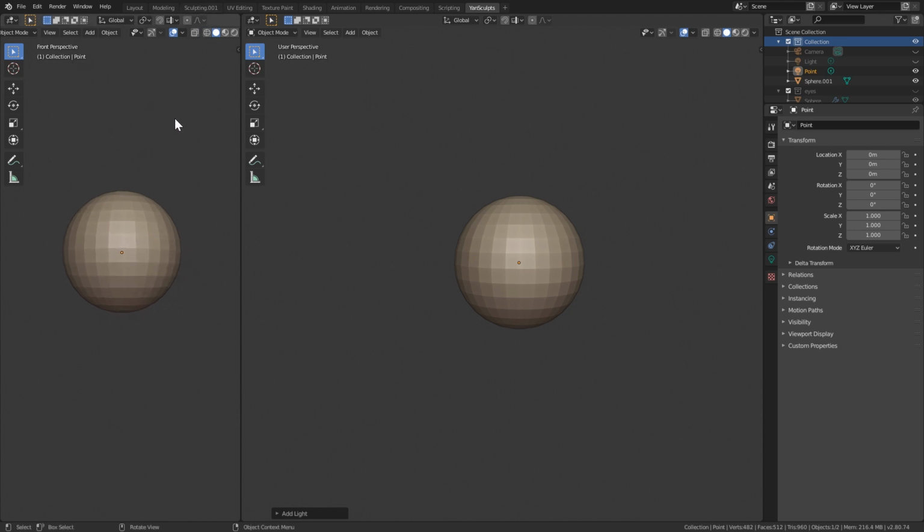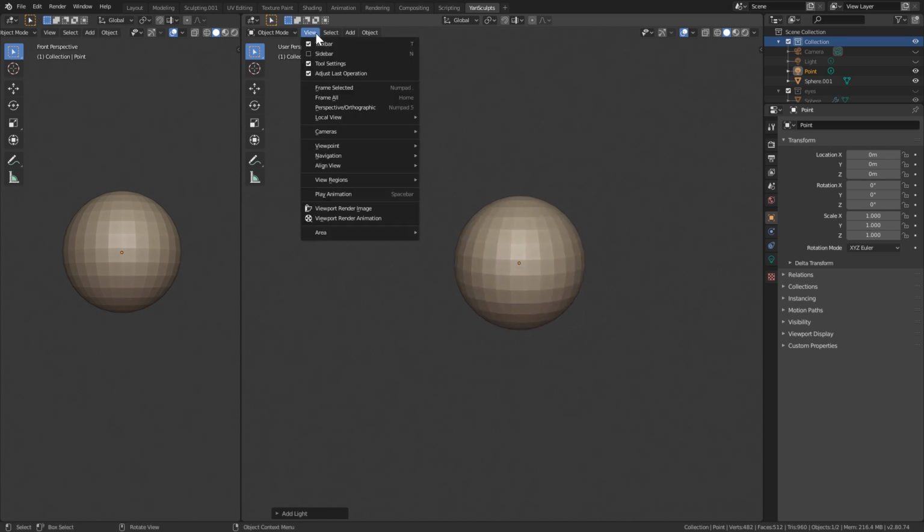So the reason I'm doing that is so that when I rotate in a minute and when I start sculpting, it will sculpt in the right direction. And we want to do that on all screens. So in this one as well, we're going to do the same thing.